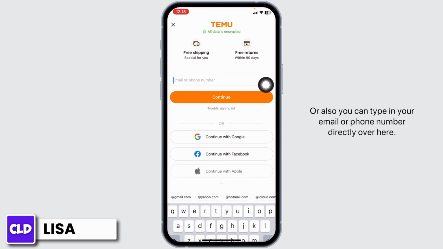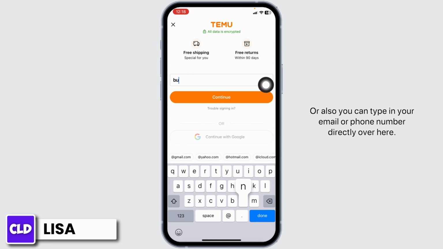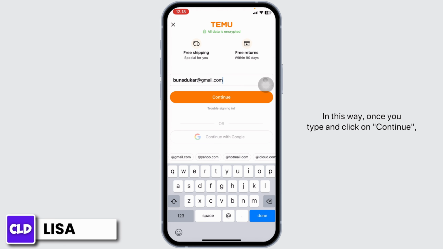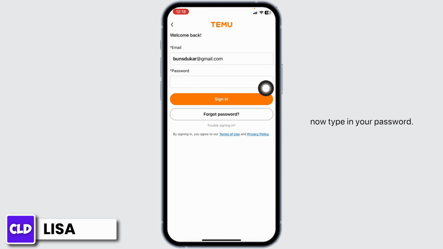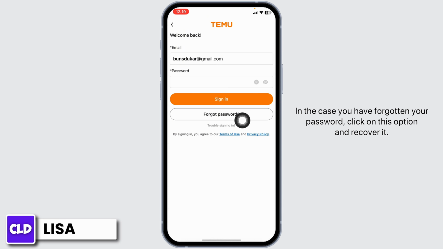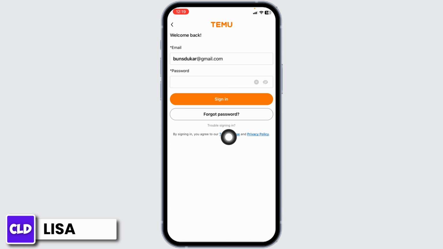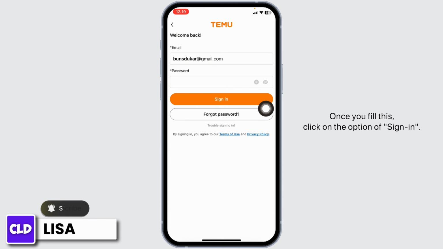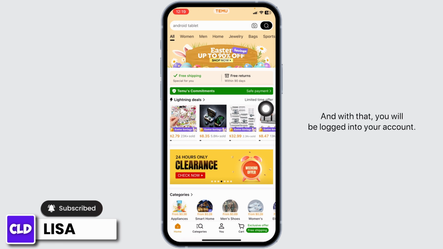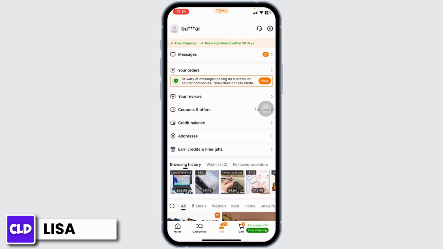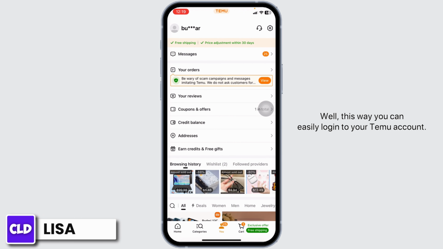Or also you can type in your email or phone number directly over here. In this way, once you type in, click on continue. Now type in your password. In the case you have forgotten your password, click on this option and recover it. Once you fill this, click on the option of sign in. And with that you will be logged into your account. Well, this way you can easily log into your Temu account.